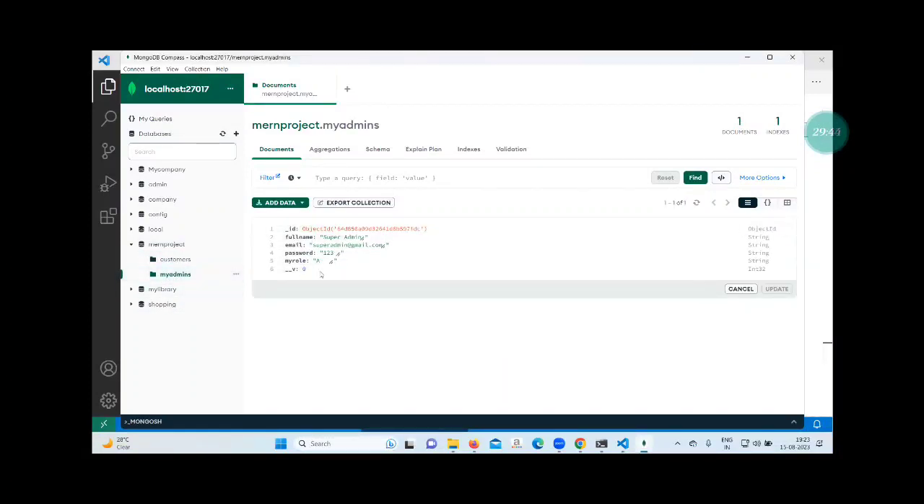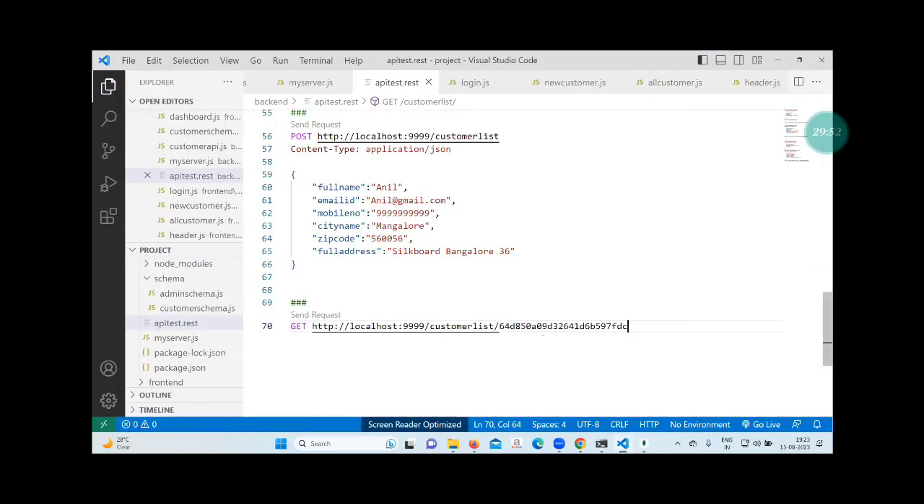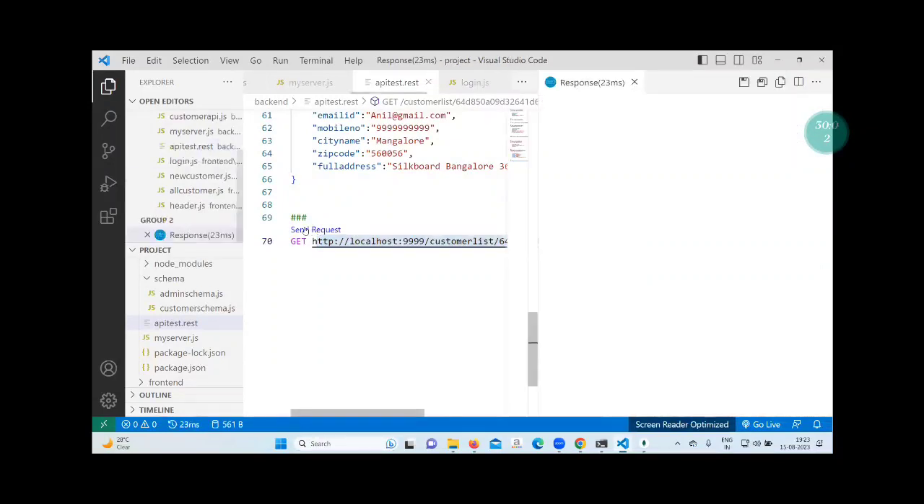Right? My admin. Click on my admin. So this record will come. Double click on this and copy that. And then you can add here. Okay, added. Now we can send the request.